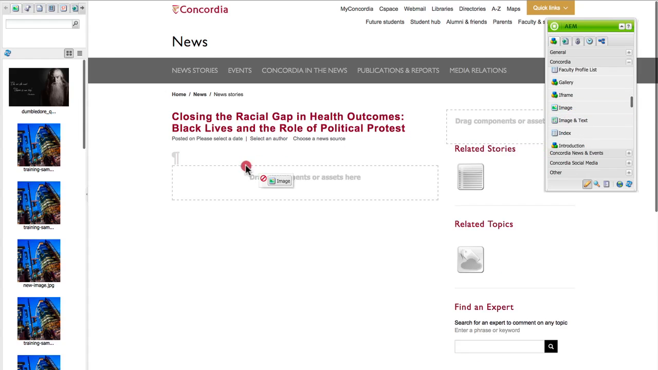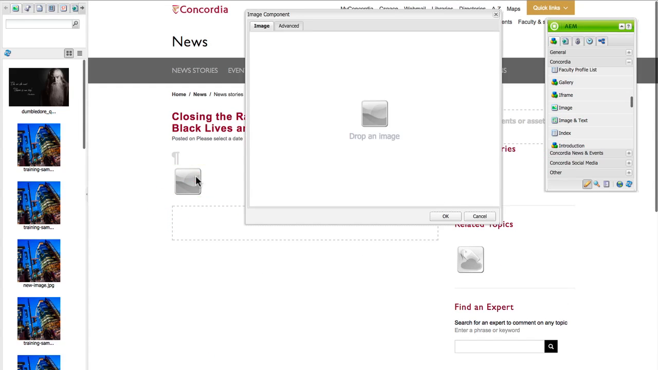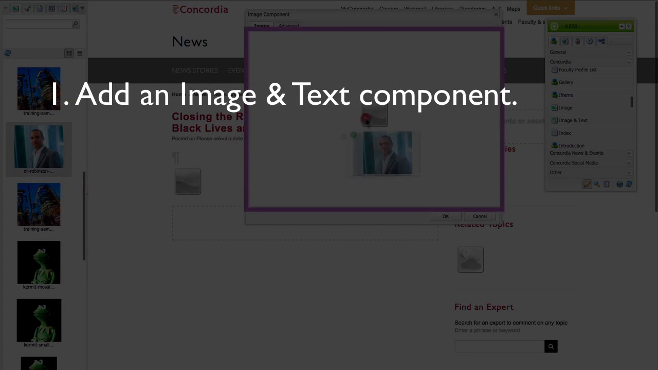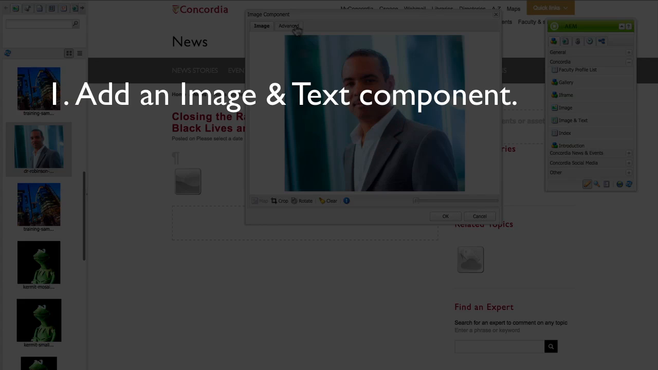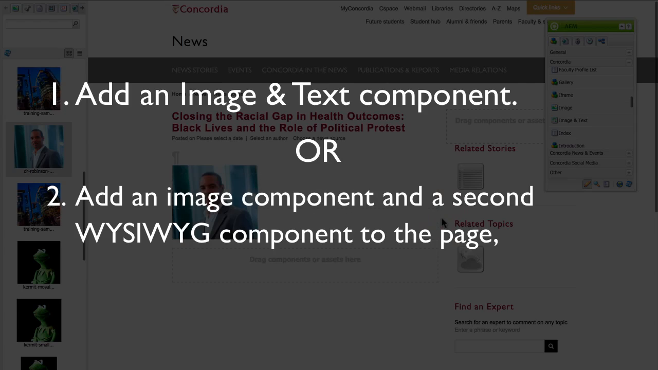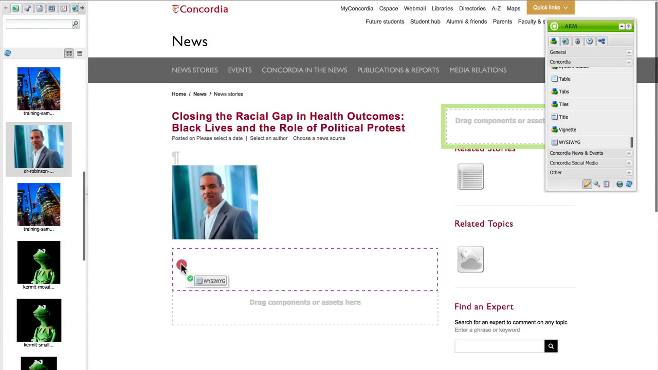Images are not required for notices, but they can illustrate the content. If you want to add an image to your notice, you have two options. Drag an image and text component below the default WYSIWYG. You can also drag an image component and a second WYSIWYG component underneath the default WYSIWYG. This way your content will use the same layout as other Concordia pages.